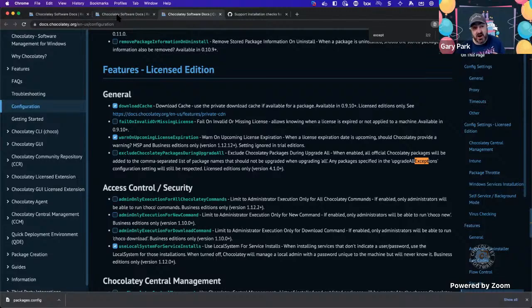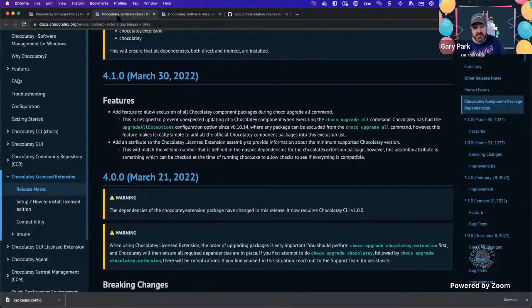So it's basically a guard. Other package managers already do this, so we're just kind of following along, if you like. But Chocolatey can be set up in a way that it will no longer upgrade itself or any of its official Chocolatey products during a choco upgrade all command.